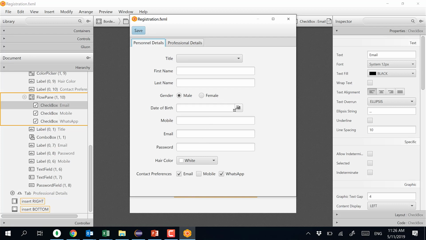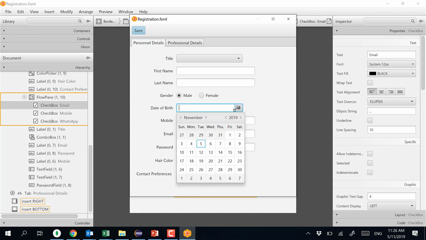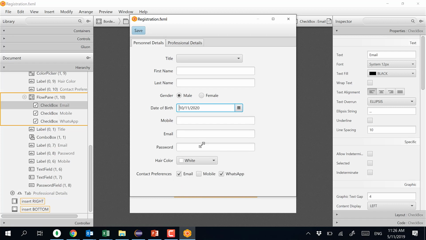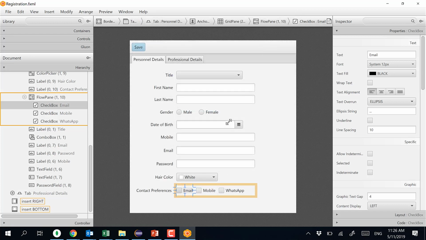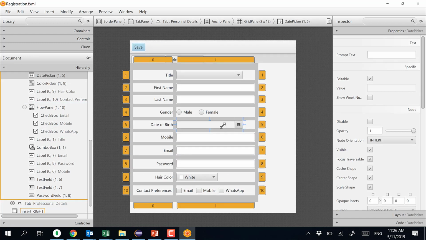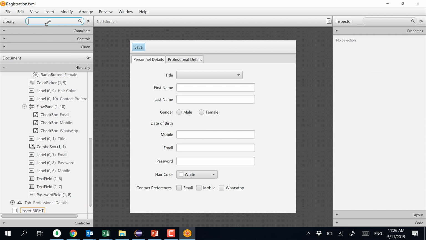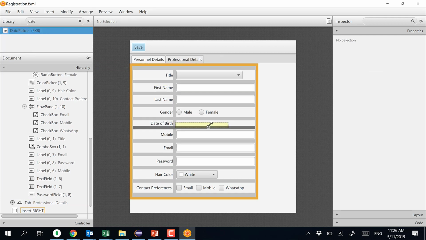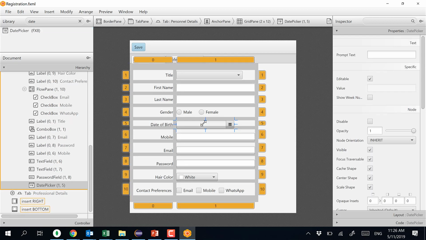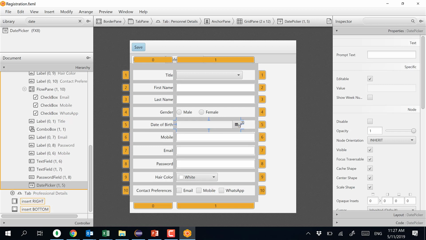The other one I want to show you is the date picker. Very simple. It gives you a very nice calendar to pick the date. Let me show you how to do it. I can even remove it. Come here, look for date picker, and drag it into the date of birth. If I wish, I can adjust the size. That's it, and I have a date picker.